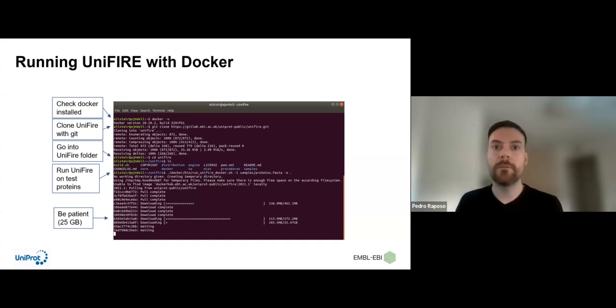So in this slide, it shows all the steps that you need to do to run Unifier in your environment. In this example, we are going to use Docker, but you can use Singularity, for example. First you need to check that Docker is installed, and afterwards you can clone our publicly available GitHub repository for Unifier, and this repository comes with a script that runs everything you'll need.